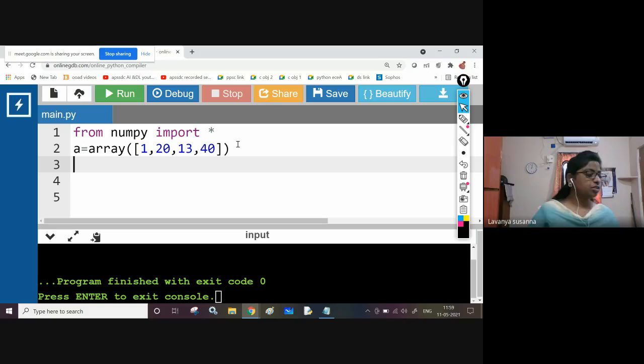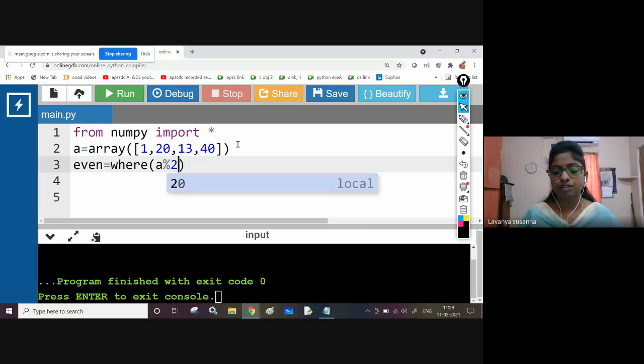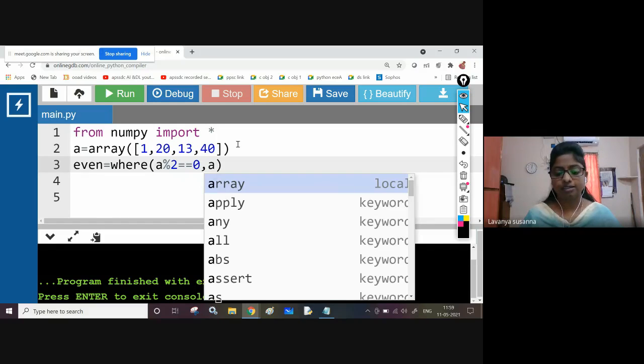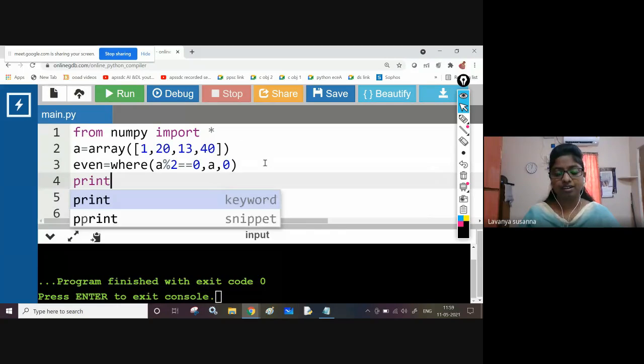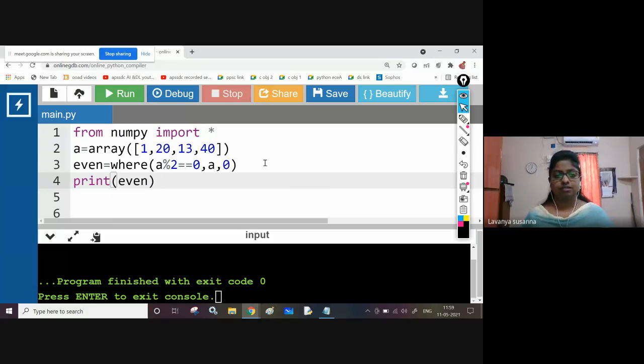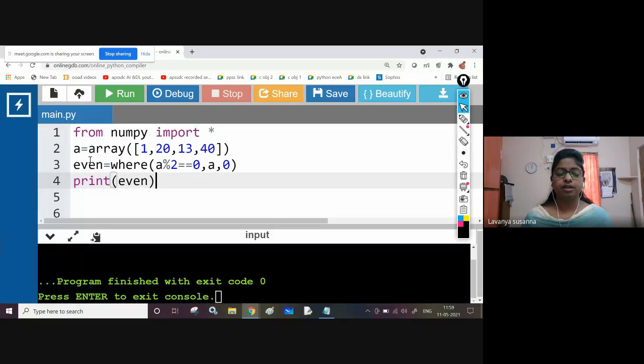Now see here, just use the where clause. Even equals where function, inside that a modulo 2. If a modulo 2 equal to 0, return a, otherwise return 0. Now print even. So here even is an object which contains only even number elements. The where function will return, so use some variable to hold those objects.